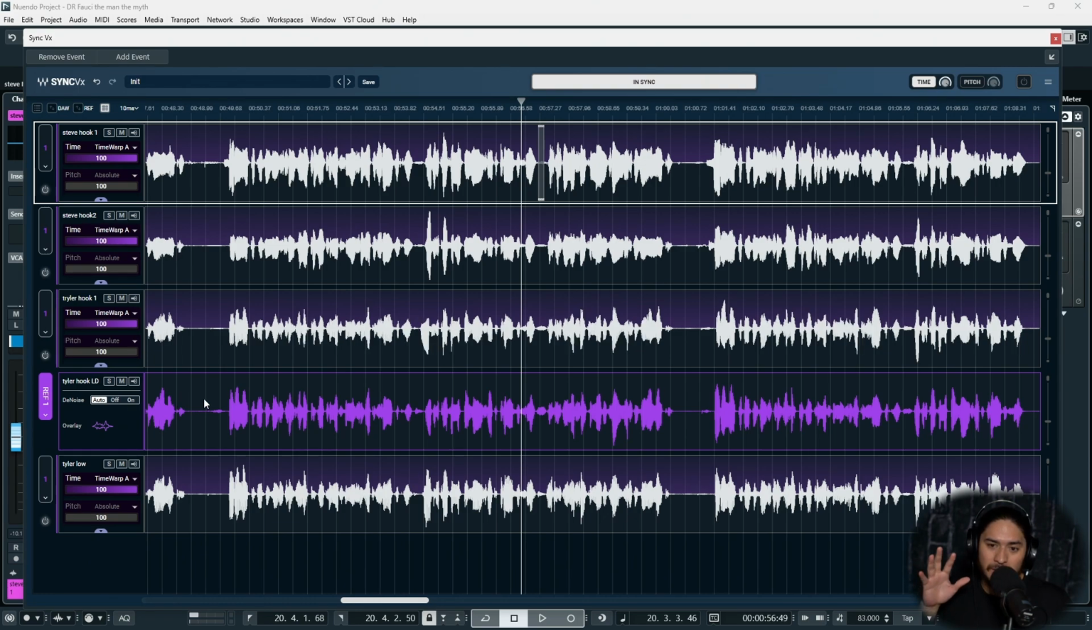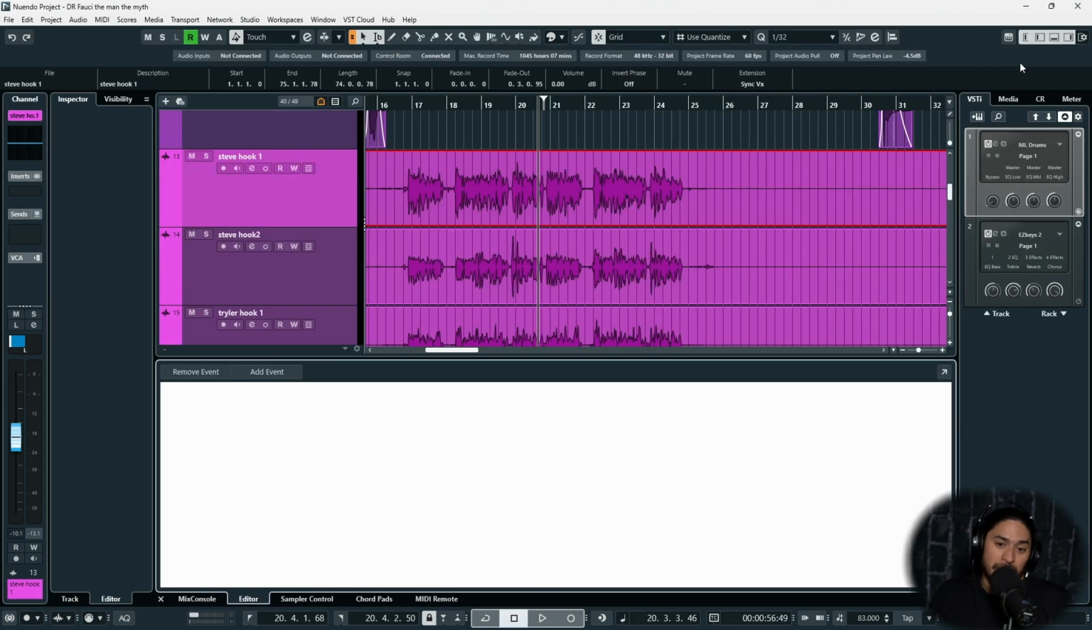This is amazing. Zero latency. It just syncs up to your DAW. You close it and you forget it exists.